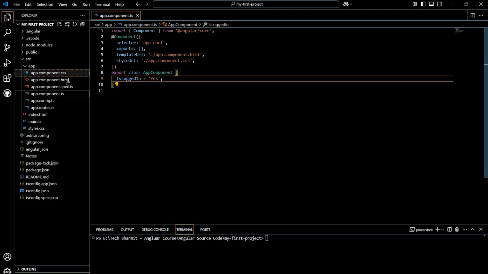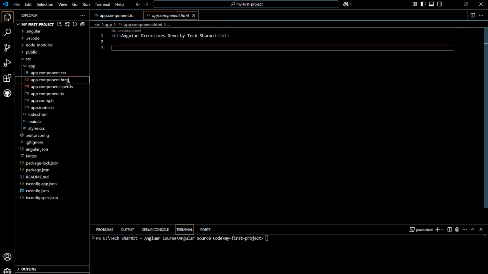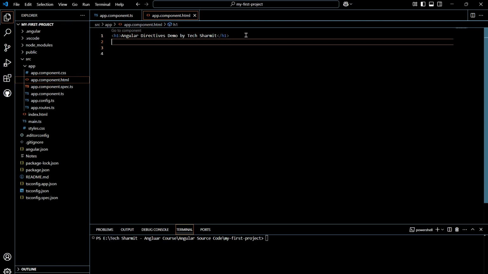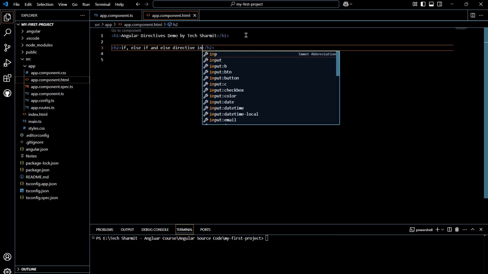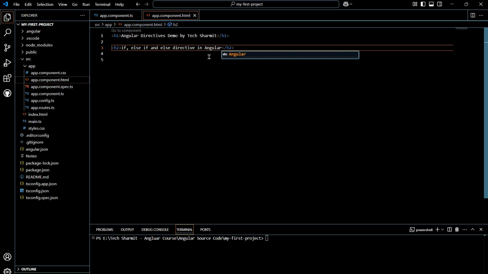Now after this, we will go to the app.component.html file. Here in this file, you can see we have one heading that shows Angular Directives demo by Tech Sharmit. So after this, I'll put an h2 for another heading. In this heading, I'll just put the topic name, which is if, else if and else directive in Angular.